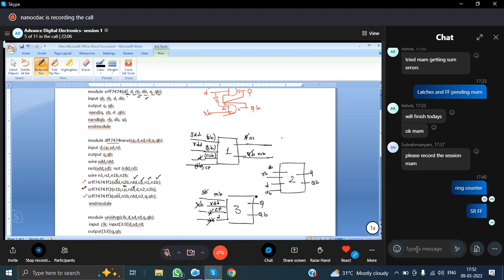Okay, N2 and N2B. Here Q is N2 and Q bar is N2B. Now take the second, what is that? It is the second flip flop, right. Second flip flop is that. So this is the second flip flop. Now look at the third flip flop. This one is done and this one is done. Now what is this? SB is nothing but SDD.